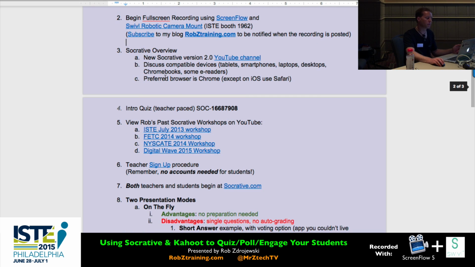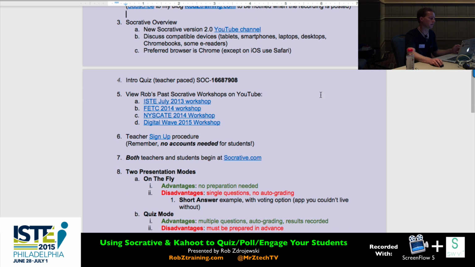And as I mentioned earlier, the preferred browser is Chrome. Unless you're using an iOS device, then in the world of Apple, Safari works well as a browser, especially when it comes to typing. I ran into some issues when it comes to typing in longer sentences when you're not using Safari that gave us trouble on Apple devices.